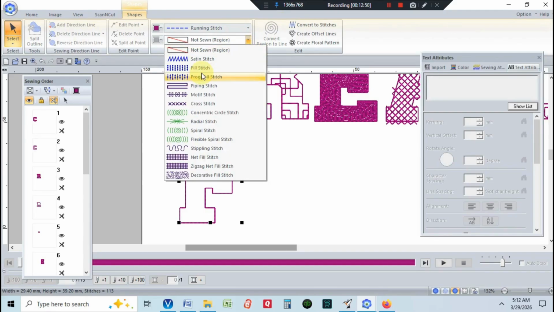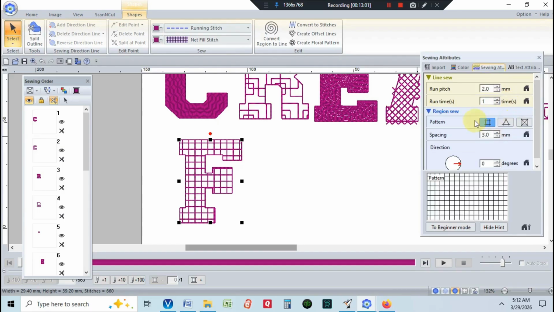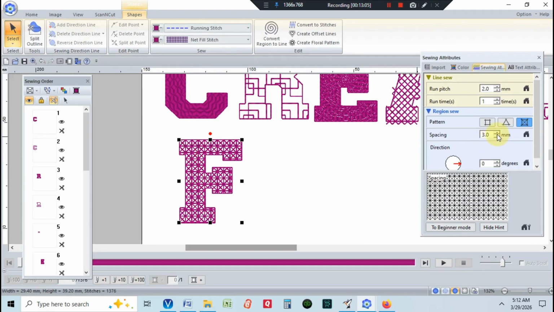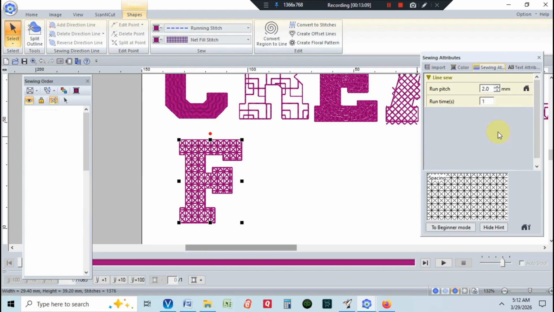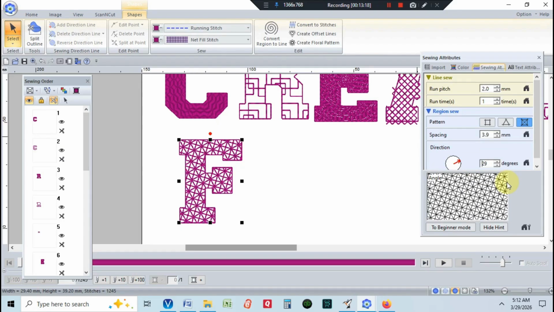We can click on the drop down arrow. We can choose net fill or zigzag net fill stitch. They will both act about the same. So you go into the sewing attributes and then you can choose your pattern. You can choose your spacing to increase it or decrease it, depending on how big or small you want the pattern to be. You can choose the direction of your pattern, if you would like.